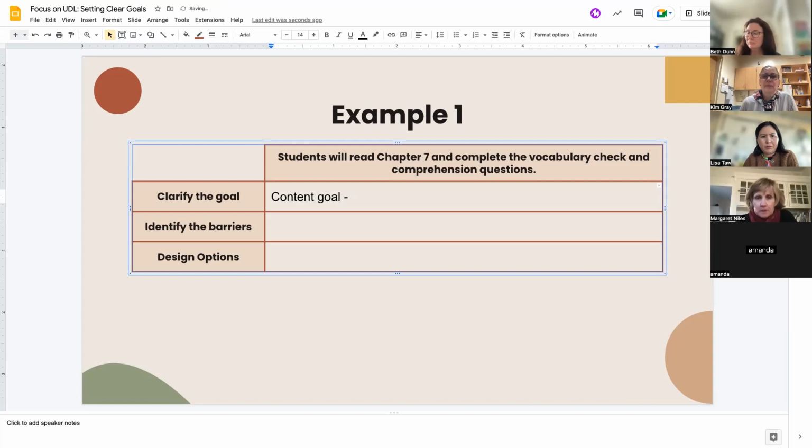Right. So we want them probably to understand whatever content was in that chapter. I mean, it really depends what the chapter was about, and understanding the vocabulary words attached to that content. So you can probably imagine what some barriers might be for some students, right?